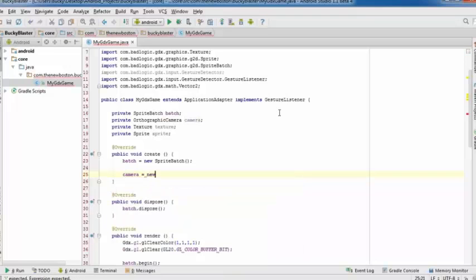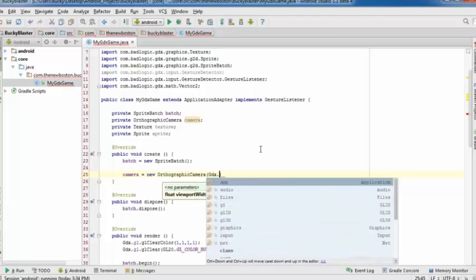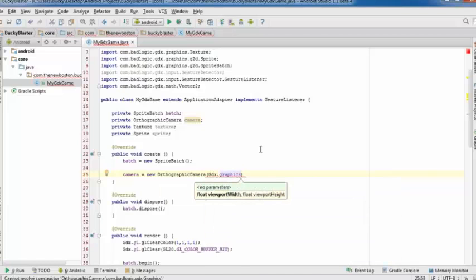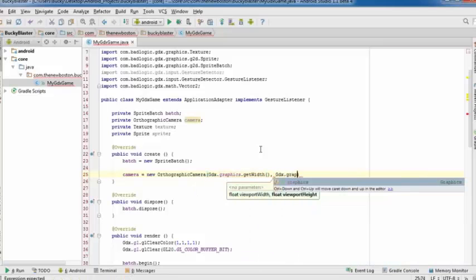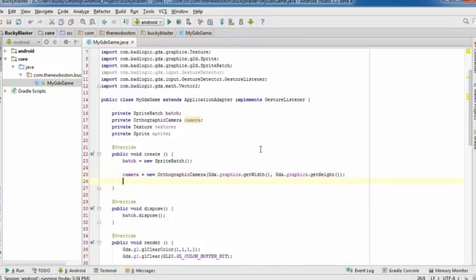So we're just going to initialize this to new OrthographicCamera, and for the viewing area, I'm just going to get the width and the height of whatever device I'm on. So Gdx.graphics.getWidth, and the same thing, Gdx.graphics.getHeight. So now the viewing area of the camera is specific to whatever device the user is using. Pretty cool way of setting it up.